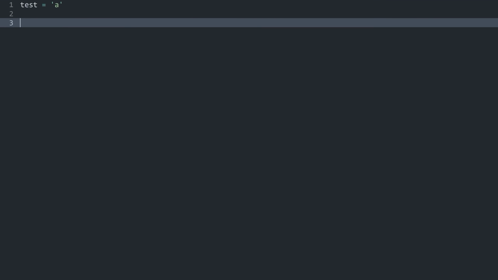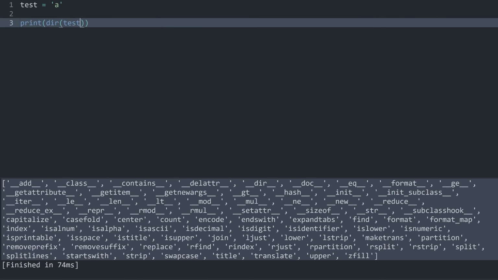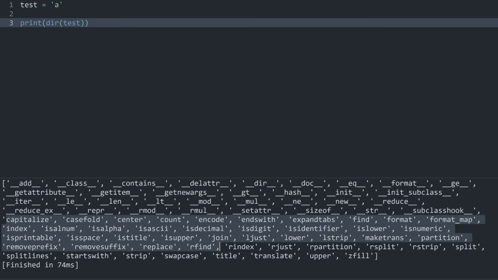Here I have a completely empty sheet of code. And what I want to create for now is a test variable. And this one should have a string, let's call it A, doesn't really matter what it is. And what I can do now, I can call my print dir and pass in my test in here. And if I run this now, I am getting a bunch of Dunder methods, and after they are over, starting from here, I get a couple of methods and attributes.